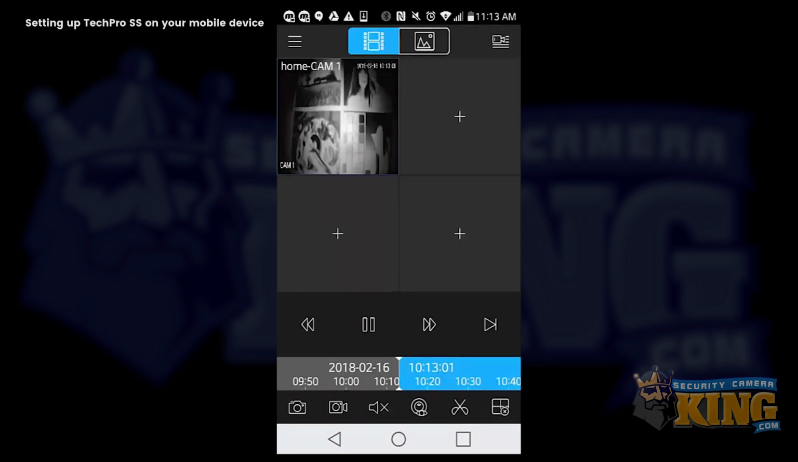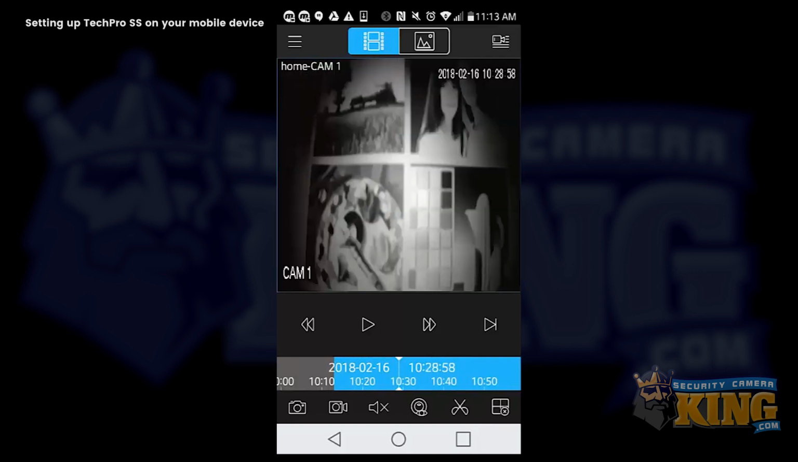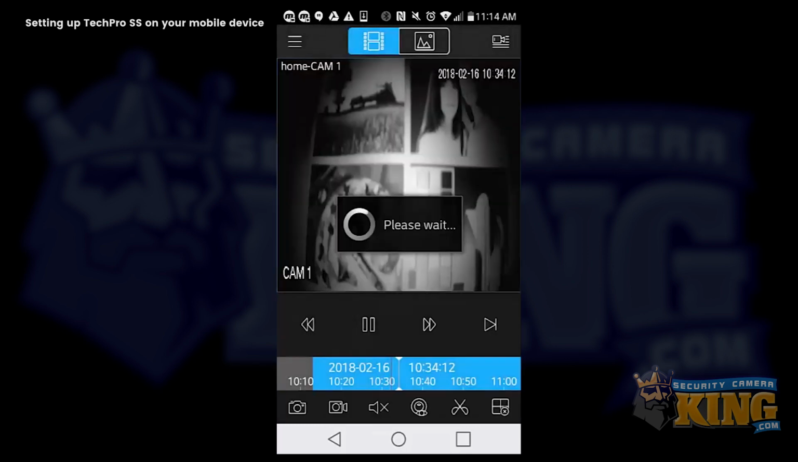Now we have our timeline in blue. You could use your finger to slide left and right to get to the time that you'd like. Okay, now to back up footage directly to your device, you'll select the scissor icon. Find your starting point. Hit the scissor on the left. Find your end point, hit the scissor on the right. Then it'll ask you if you want to download the footage.